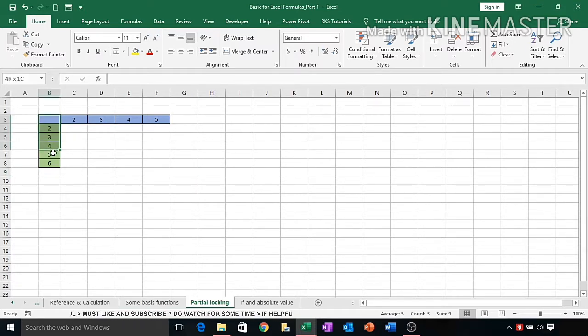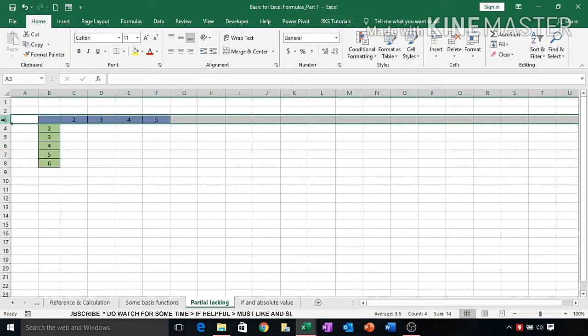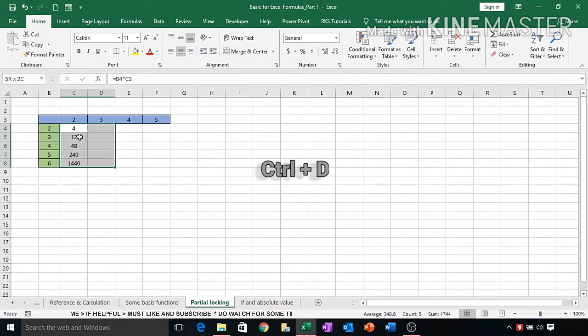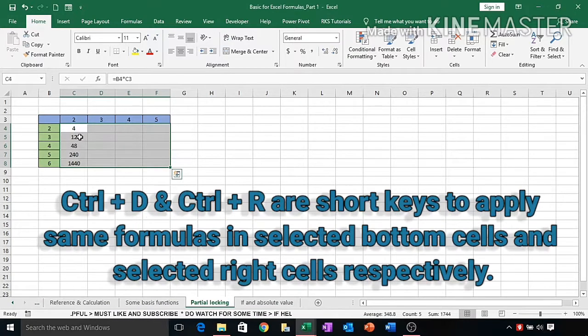We have some numeric values in column B and also some values in row number 3. We need the multiplication of each number from the column and row in all these blank cells. For that we use the formula equal to B4 asterisk sign C3, multiply, and press enter. Now apply the formula in all the bottom cells with Ctrl D, that is the shortcut key, and apply the same formula to the right side cells with Ctrl R.